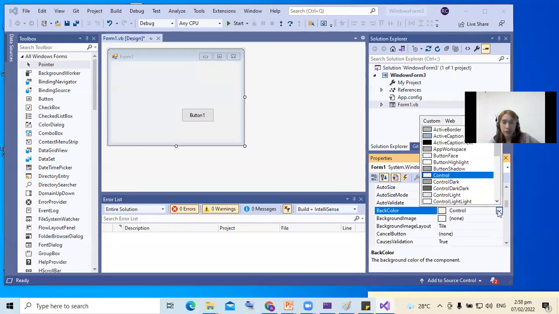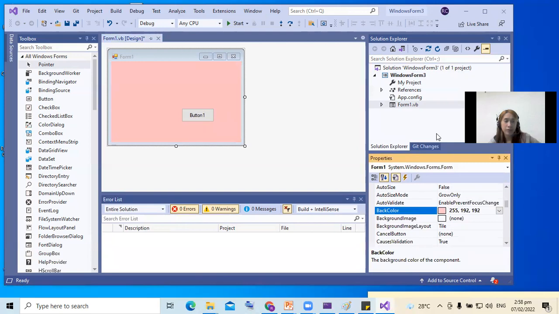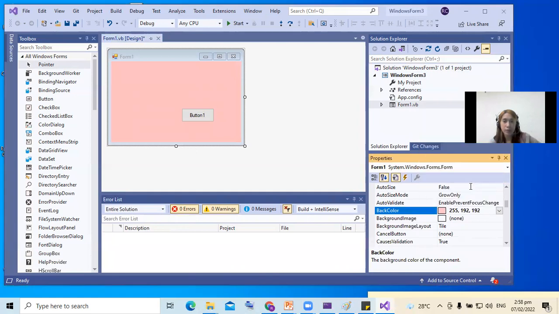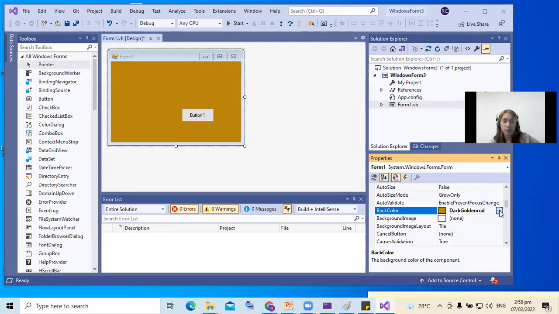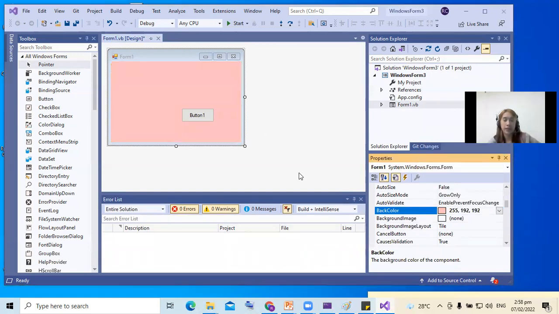Click lang natin siya. For example, I want pink background form. Okay, so naging pink na siya. Depends on if gusto mo yung yellow. Gusto mo po ay contender color sa akin pink. And light color sa akin.